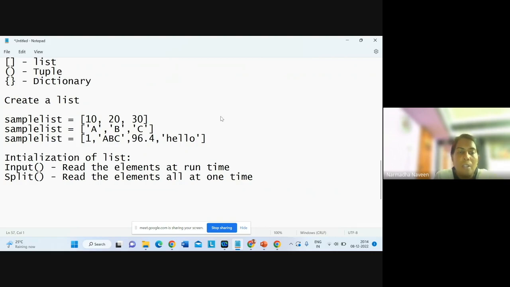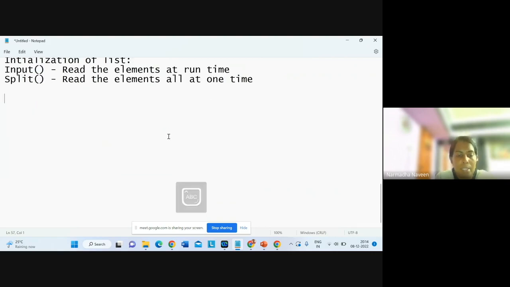Okay, so when we look at the syntax, you can take down the syntax and then I'll take you through the demonstration. Say for example, with the help of the keyboard, you want to get the input from the user. During runtime we want to get the input from the user. So how can this be done? Say for example, I create a sample list. This is an empty list. Sample list is the name of the list, and it is empty.